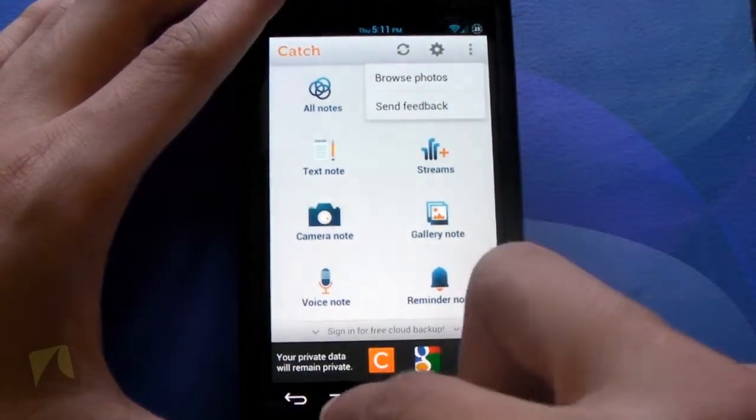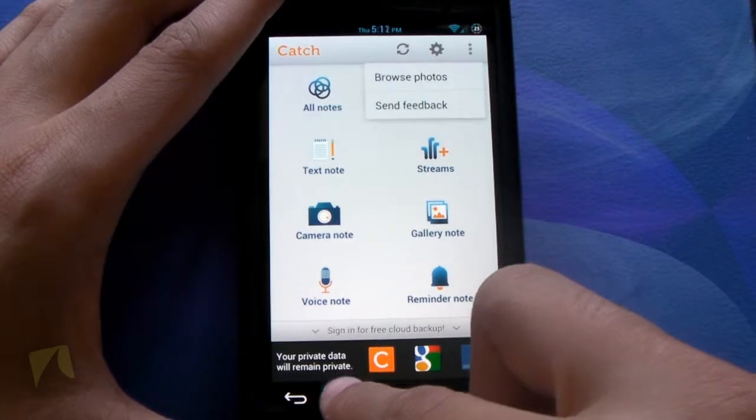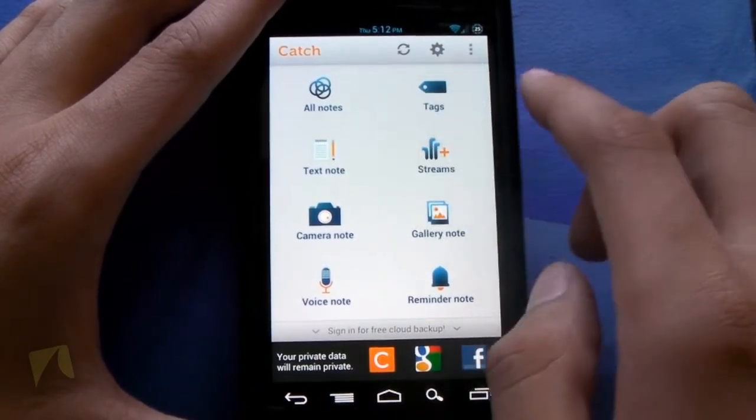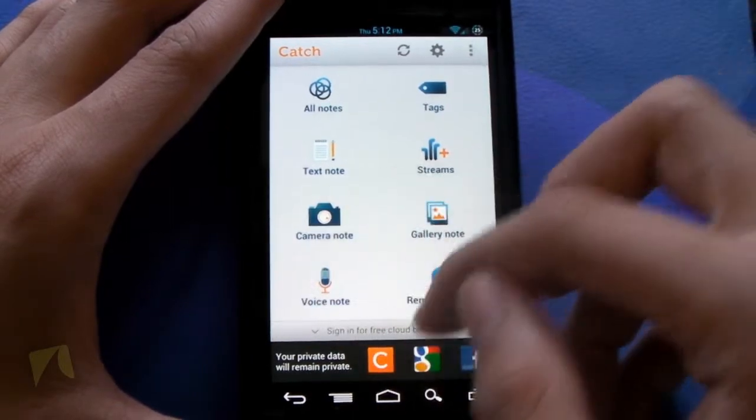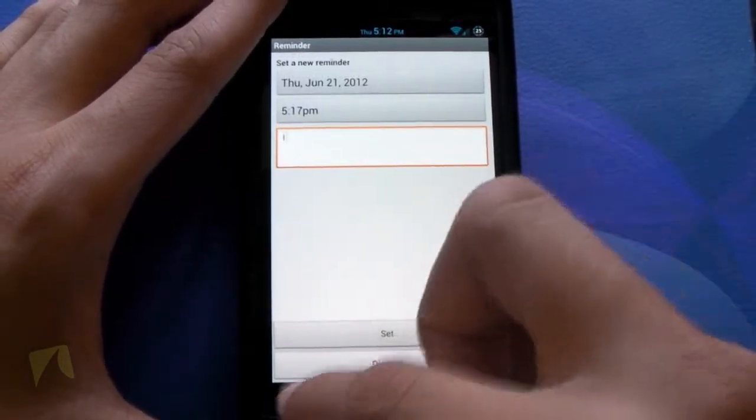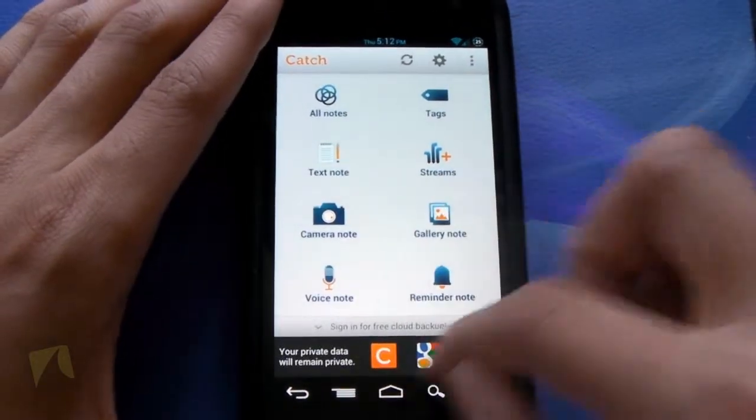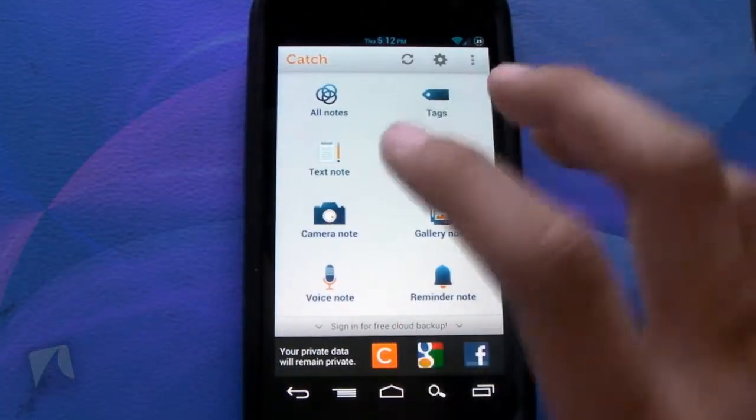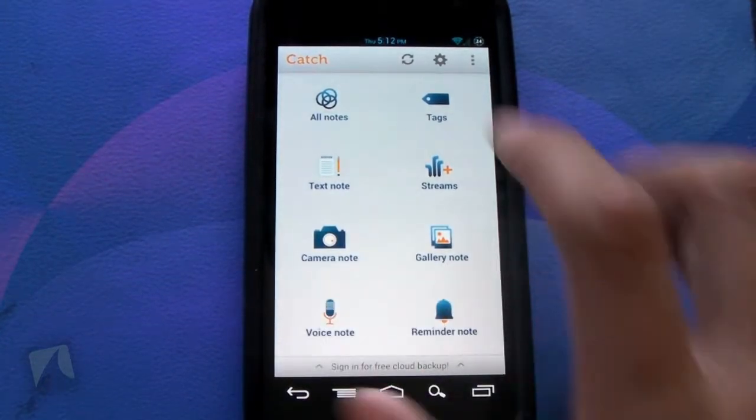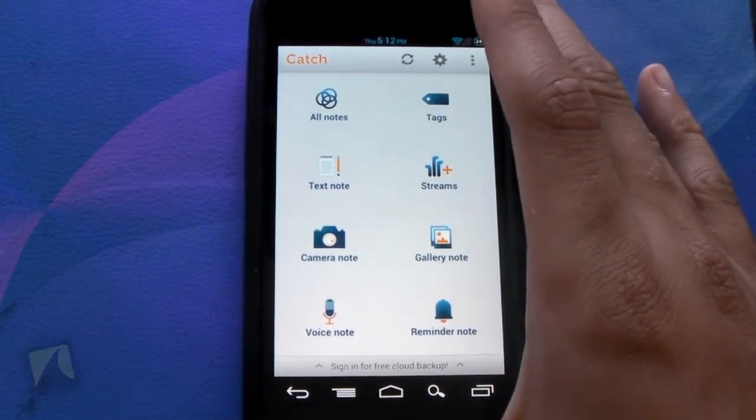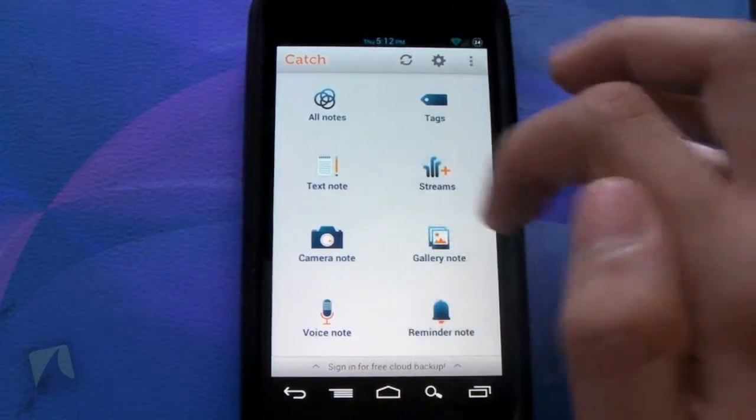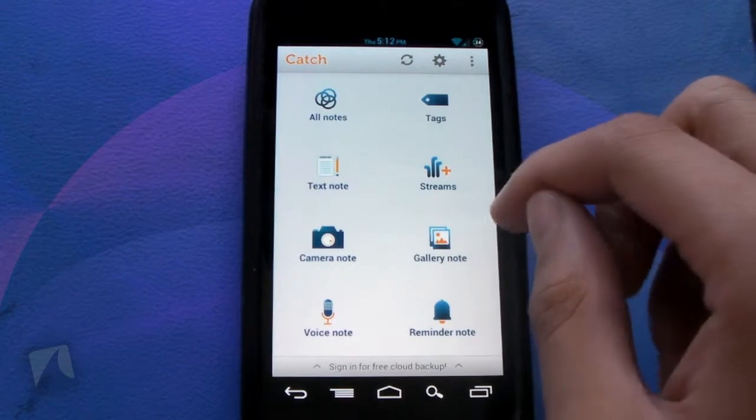This is the menu button, so you can see tapping the main menu button will do the same exact thing. This is where you can browse photos and send feedback. You see the main screen here. Tapping right there will hide that little reminder message to the fact that you can set up different accounts with Facebook or Google for your private data. Go ahead and hide that, and we'll jump into the main experience here, which includes 8 little buttons: all notes, tags, text note, streams, camera note, gallery note, voice note, and reminder note.